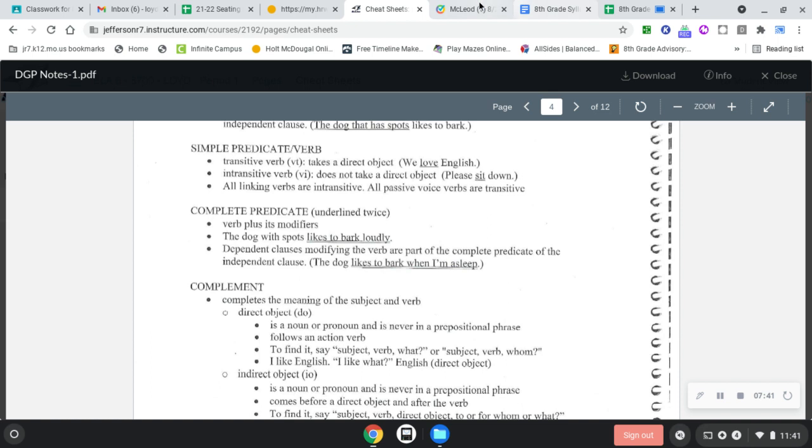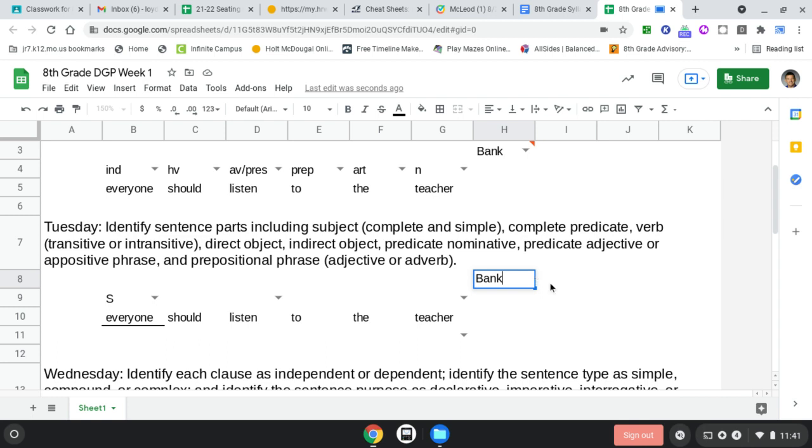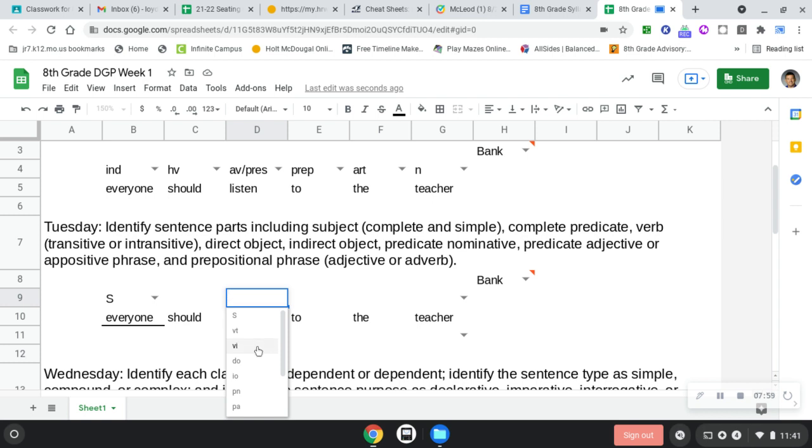Okay? I will tell you that if you look on DGP Tuesday and you look in the bank, if there is not a direct object, you have an intransitive verb. And that is marked with a VI. So above listen, we're going to mark VI. That's how we're going to show the verb on Tuesday. I know we showed the verb on Monday, but we also want to show it on Tuesday. So what is listen again? VI, an intransitive verb. Does not have a direct object. Don't worry, a direct object will make sense when we have one as an example.